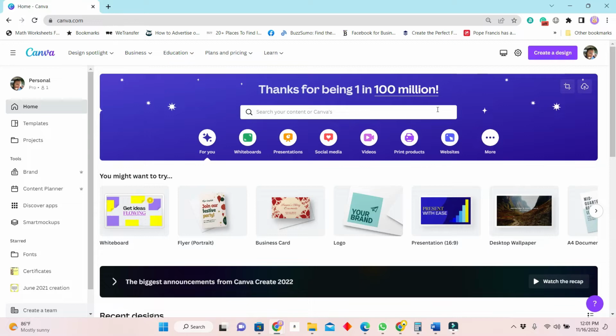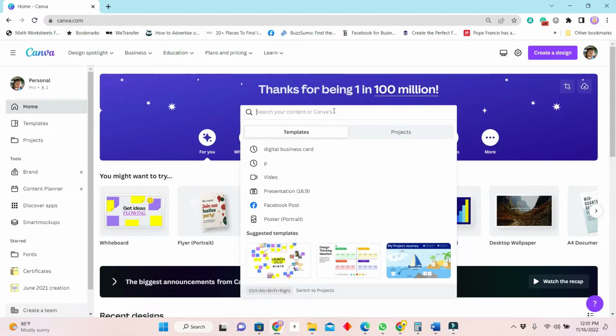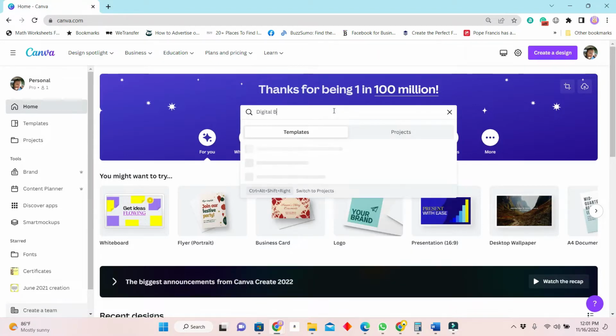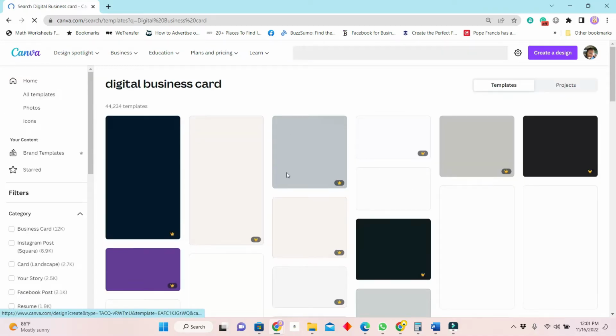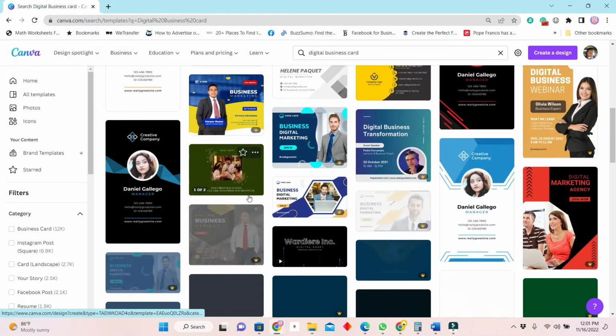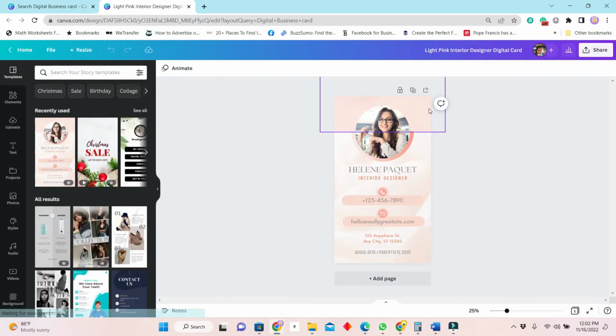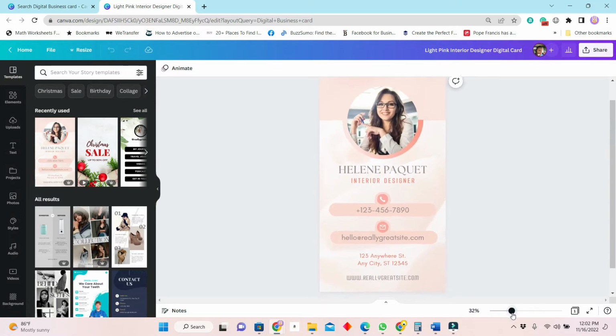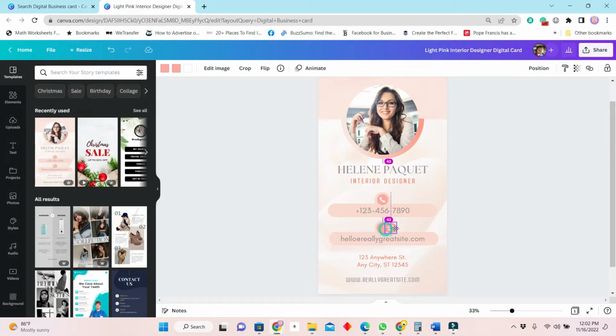Okay guys, I am going to show you how you can use Canva to create a digital business card. We will go into search and search for digital business card, and see what Canva brings up. We have a few options here. It's best that we select one to make our own design. What we can do here is make some changes to this. Although this is nice, I would like to make some changes to it.